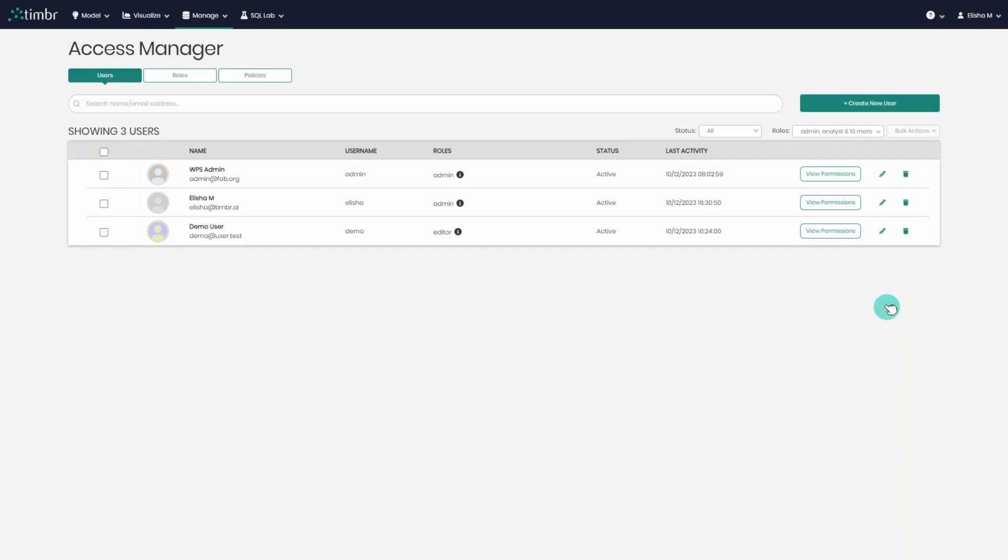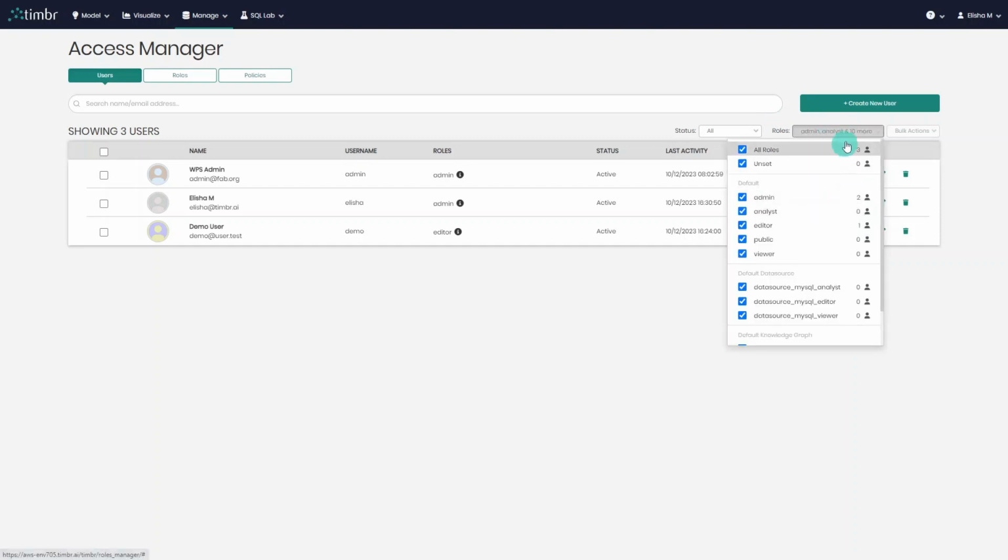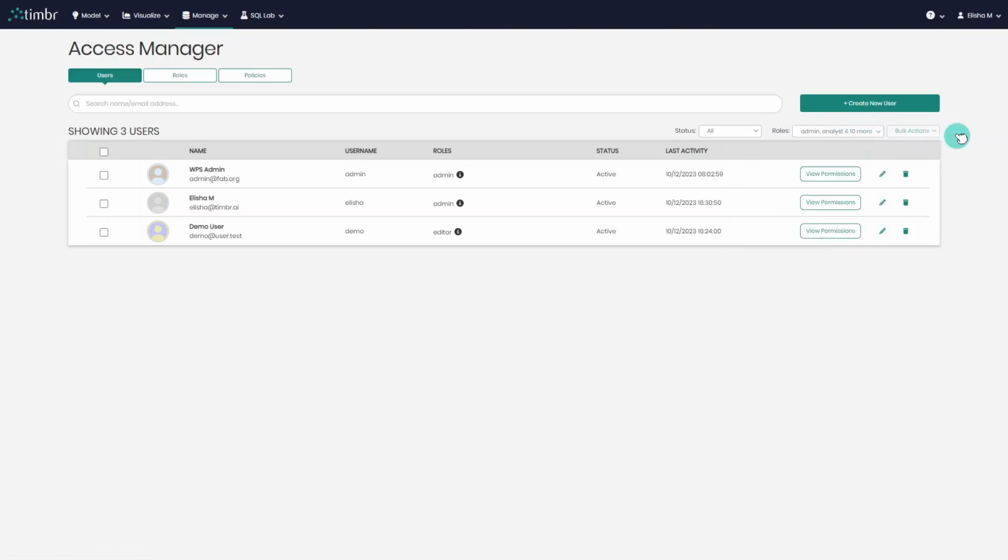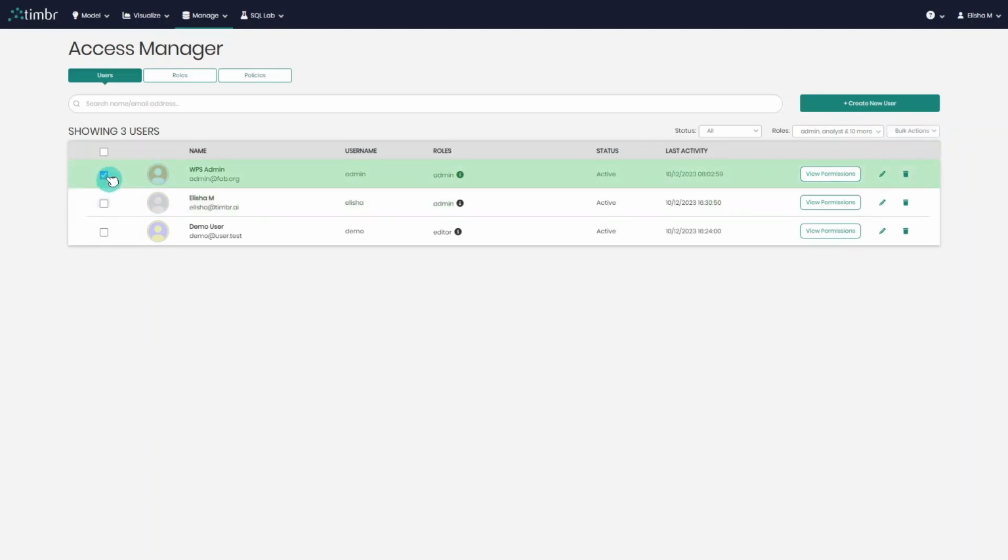So let's begin. We'll begin in the Access Manager component under the Manage tab, and we can see that the Users tab is the first tab. Here, we can see the entire list of users and their information. We can also search for specific users in the search bar. We can change user status from active to inactive. We can filter by specific user roles. And finally, we can perform bulk actions on users by selecting multiple users at once.